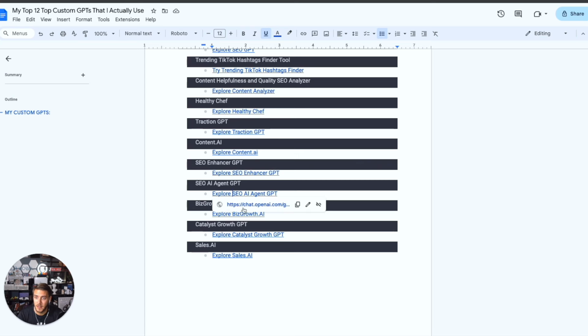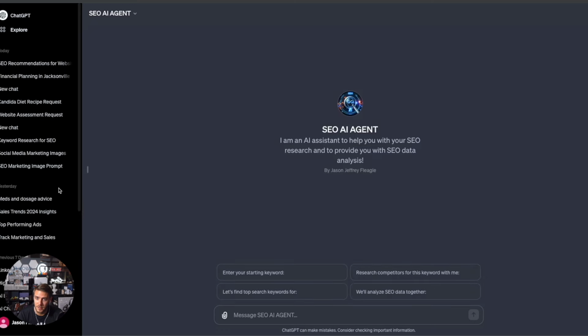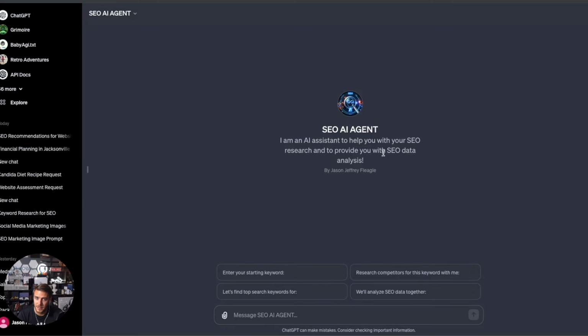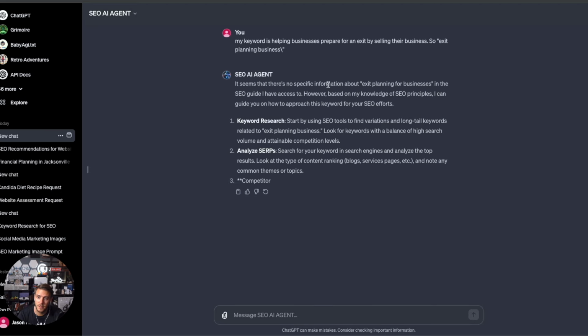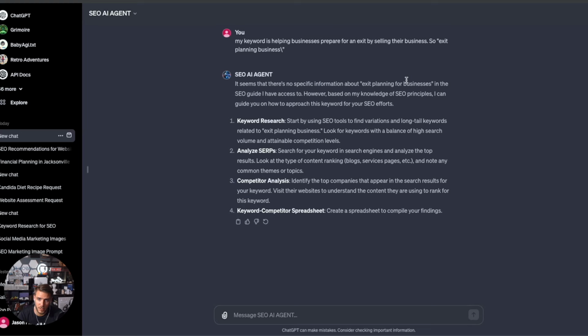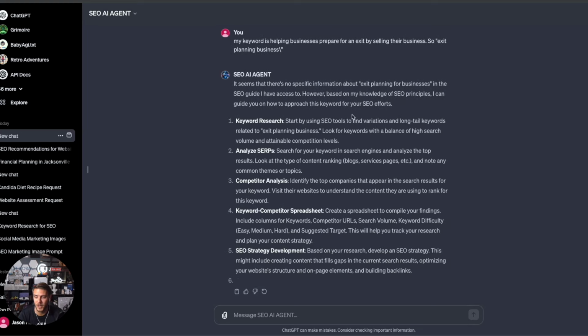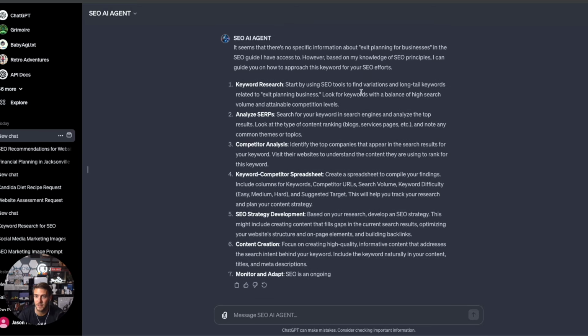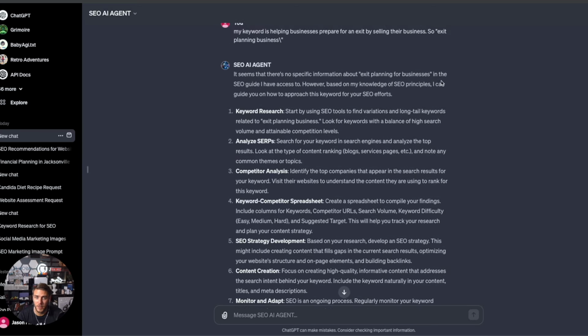And then the next stage of this that I developed was an SEO AI agent. So an AI assistant to help with your SEO research and provide the top SEO data analysis. So it seems that there's no specific information, and that's because I have detailed SEO documents that I fed this, on how it does that process. Here's, based on my knowledge, how I can guide you in approaching this keyword.